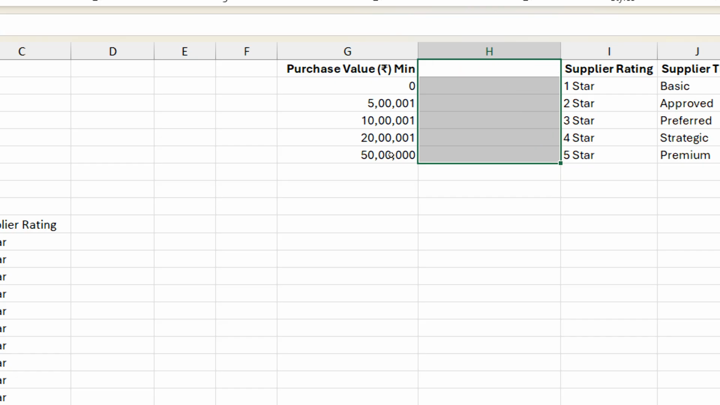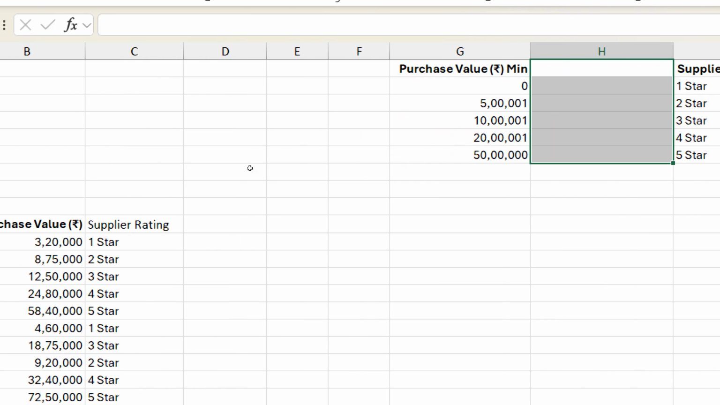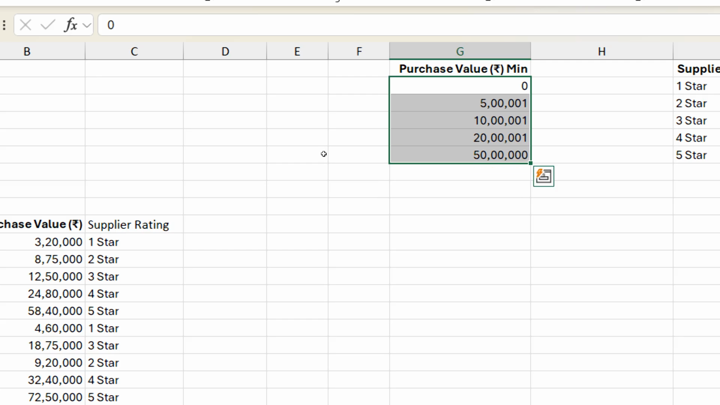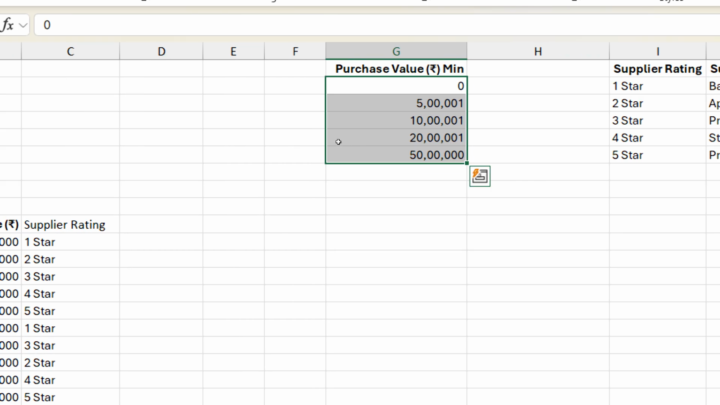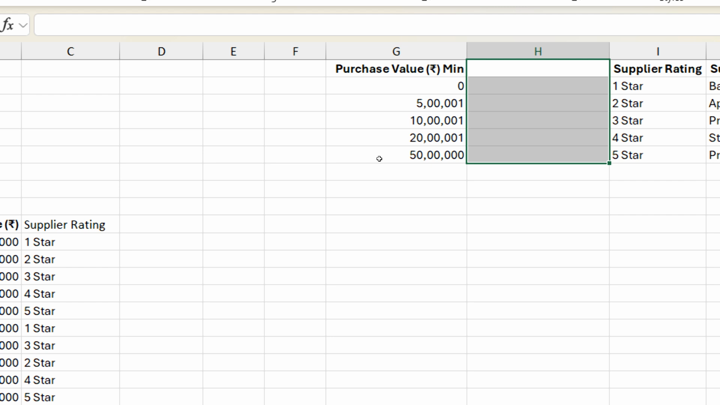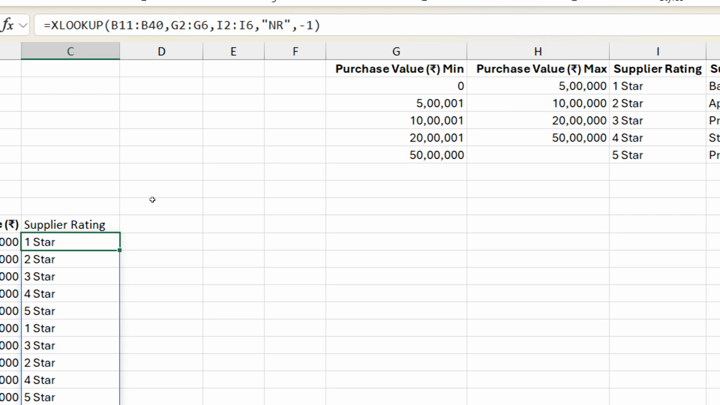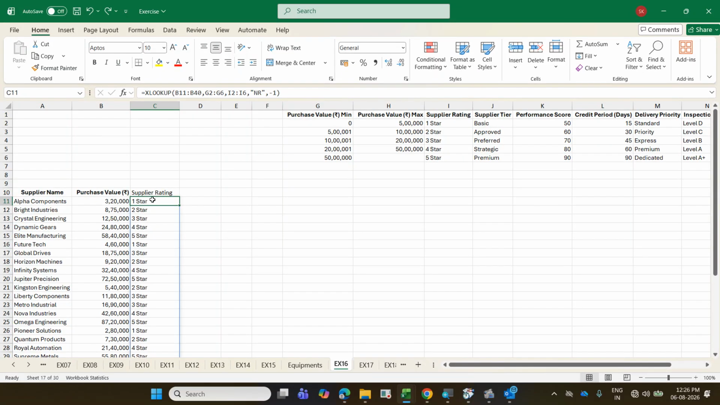One more small tip is, no need to write multiple formulas here. For example, I want to find out the performance score here, or delivery priority, or inspection criteria, or I want to put the supplier tiers. So every time don't write the formula. I think here we have written the I column. Now what is the output I want is, for example, I want the credit period, L column. L column is enough. So what can we do?